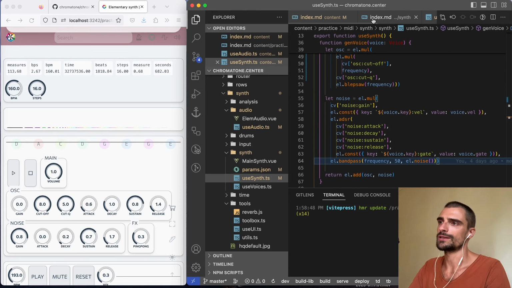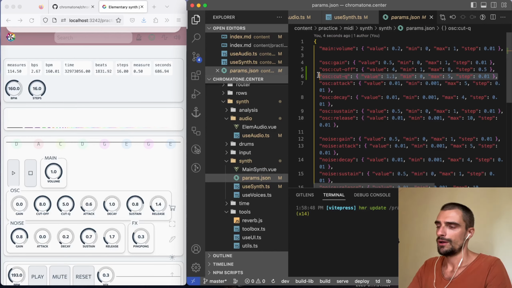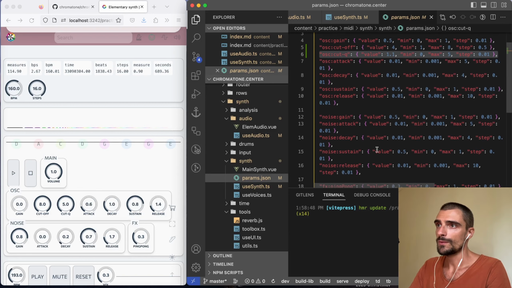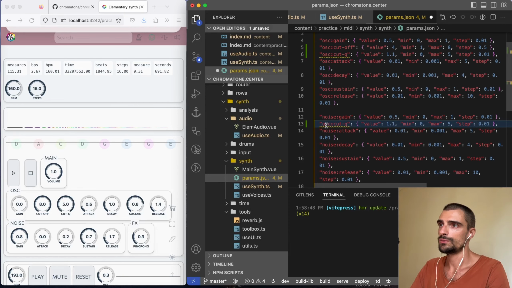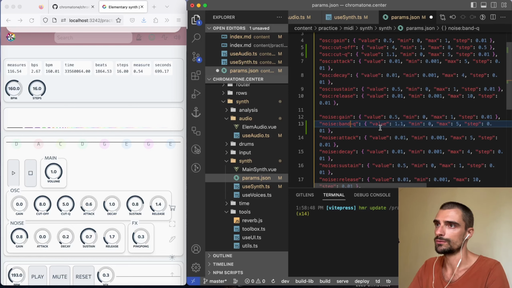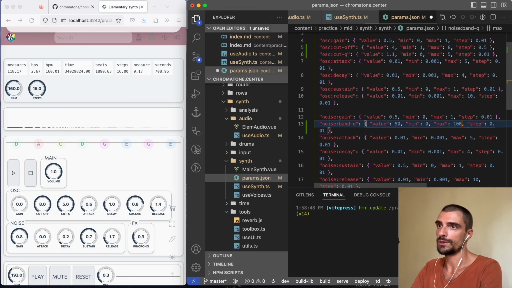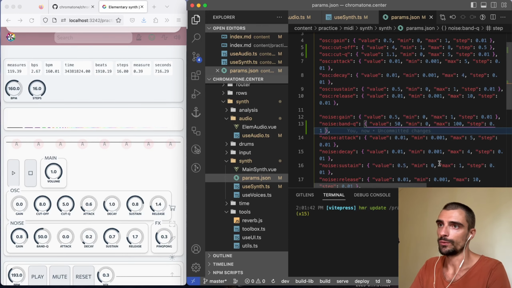Let's add one more. This control over this Q for the synth. So here will be noise, just band Q. So band Q will be, so value is just 50, minimum value is just 0, and maximum value will be 100 this time. And let's say step will be 0.1.